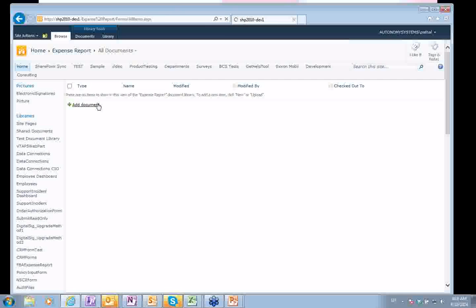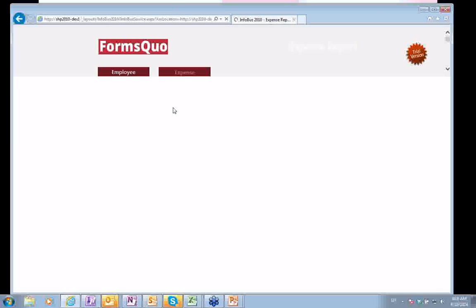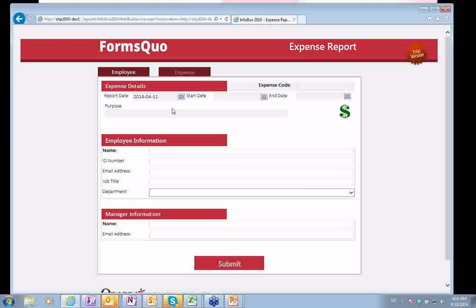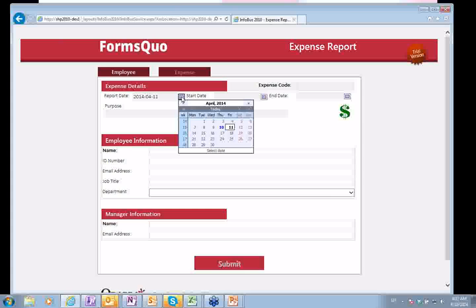And I just need to click on Add Document. So now we're launching the form in ServBus, and you can tell it's ServBus because of this trial version icon, this little logo that appears on the right. So when you install the trial, you'll get this little trial version sticker here. Now notice that the form looks very, very similar. In fact, it's almost pixel perfect with the previous one.